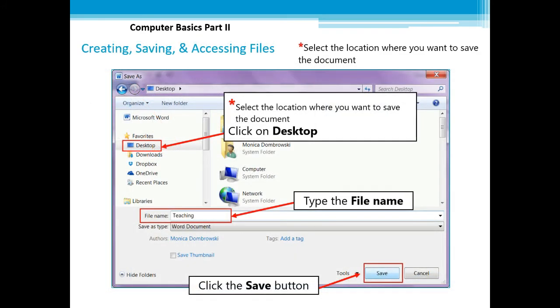When you select Save As, this dialog box will open. Now you will decide where you want to save your document. Now for this video presentation, we're going to choose the desktop. You will also name the file and then click Save.